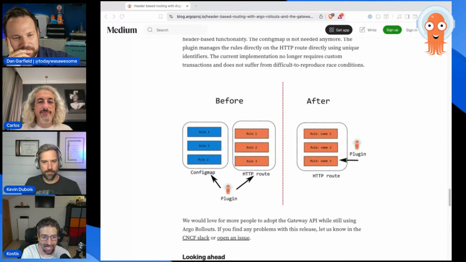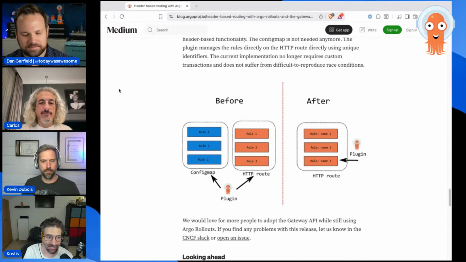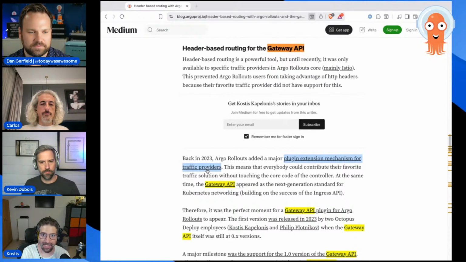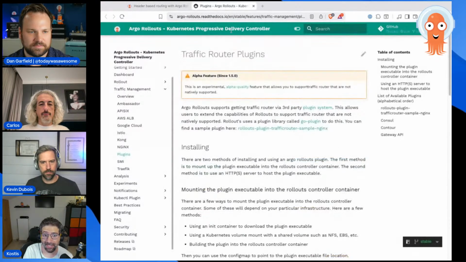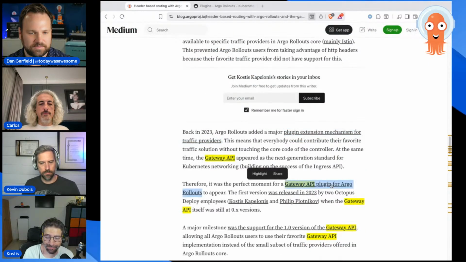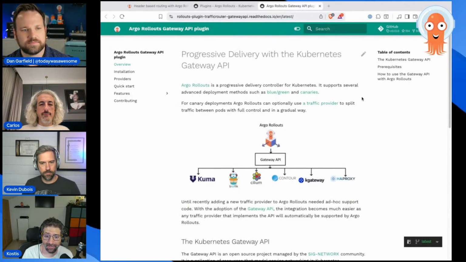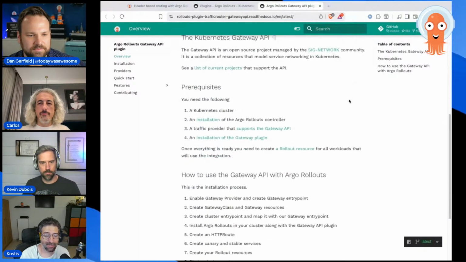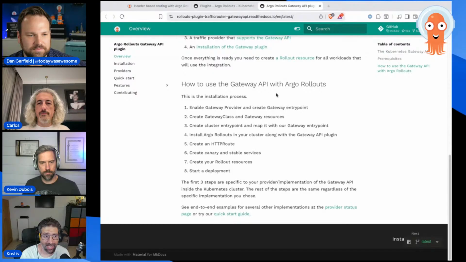It's called the Gateway API, which is the next generation of Ingress. If you're on Ingress, you should look at Gateway API. And for Argo Rollouts, there is a plugin that we maintain. When I say we, I mean Octopus. And it's bringing all the capabilities of the Gateway API. So this means automatically you get support for every traffic provider that supports the Gateway API. And we added header-based routing exactly the same way as Istio. So now you can use this nice feature with your favorite traffic provider.